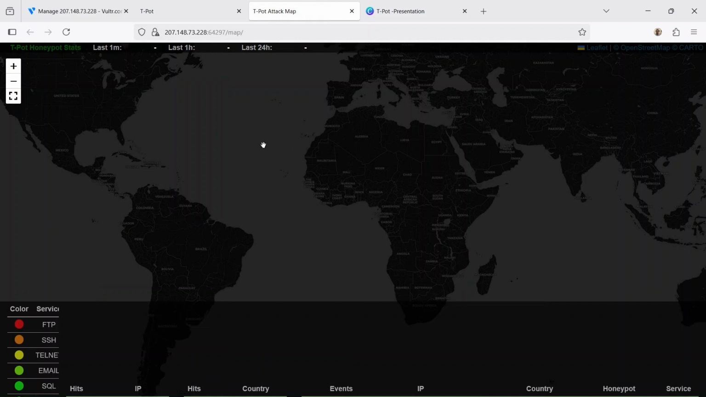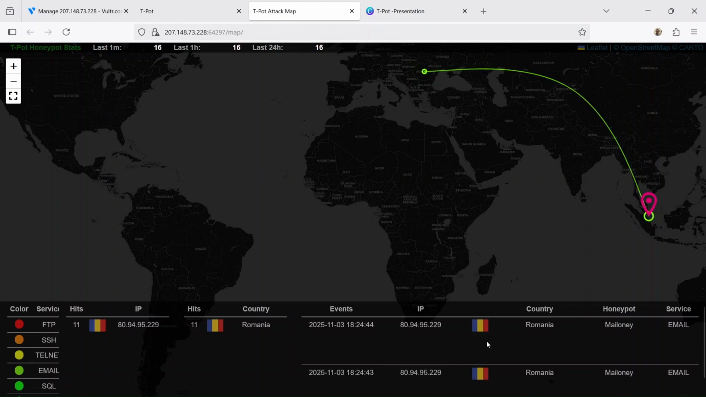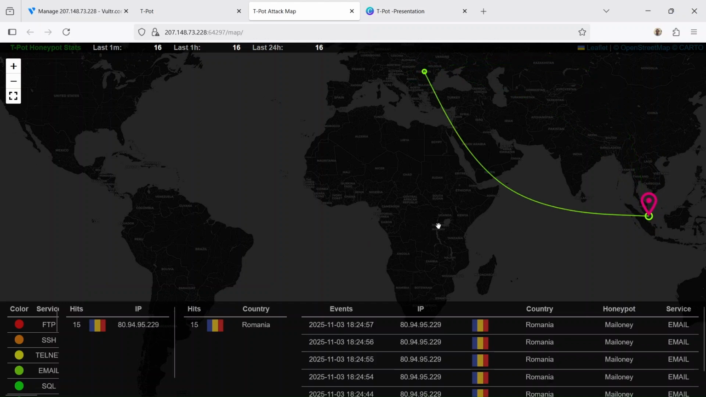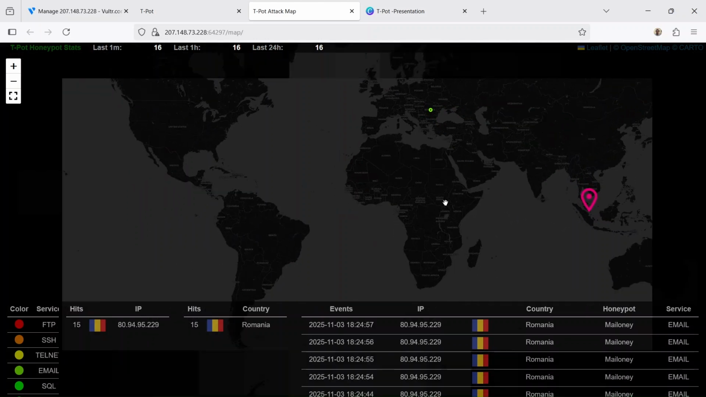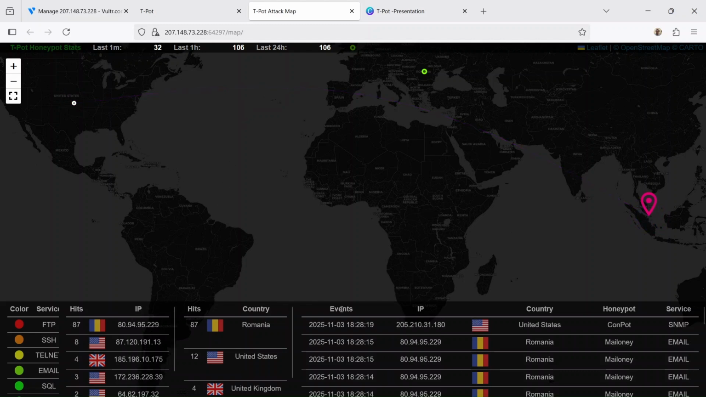For now, there's usually nothing. We have to leave it for a while. As you can see, we are receiving from Romania to FTP. Hello. After leaving it for about 20 minutes, as you can see, we have the IP, the country, and the event.